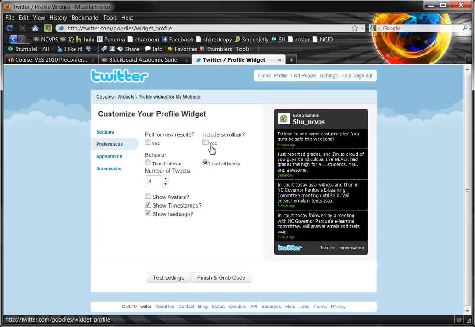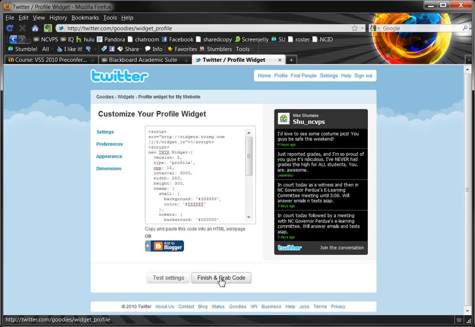I do want to include a scroll bar because I want students to have access to all the tweets on the widget, and I do want it to load all the tweets. I'm going to tell it to do a little bit more than 5, say 15 tweets, and we're not going to worry about showing the avatars because it's just one avatar. It's just my account that we're going to share out here. Last thing, we're going to finish and grab the code.